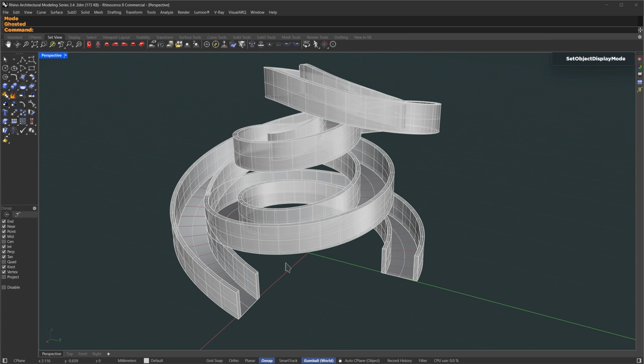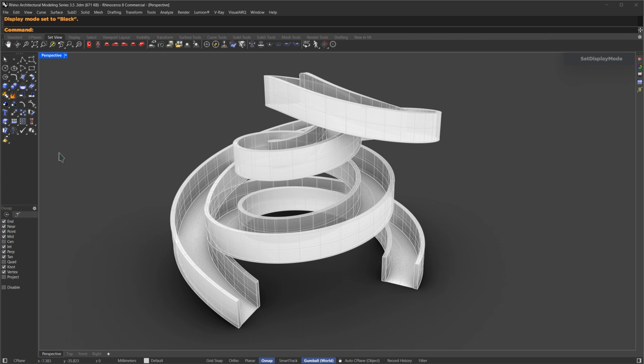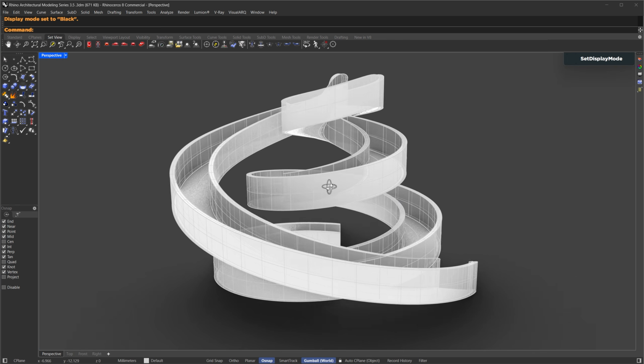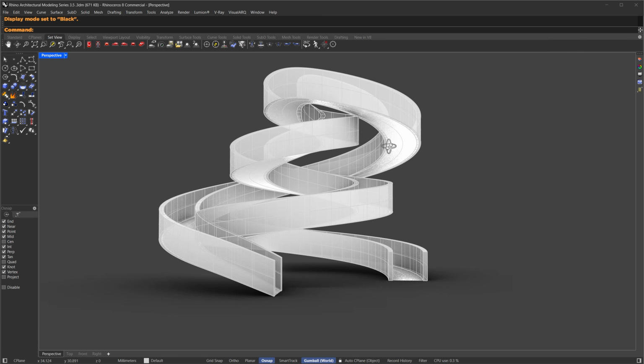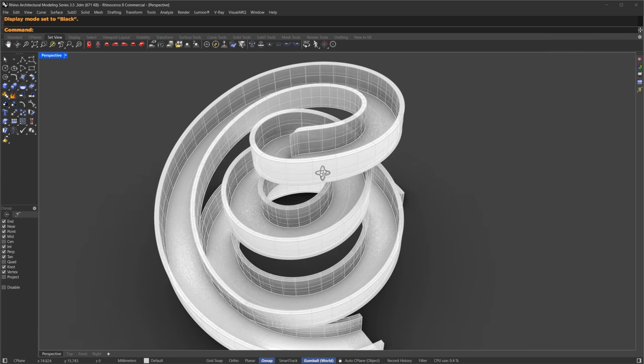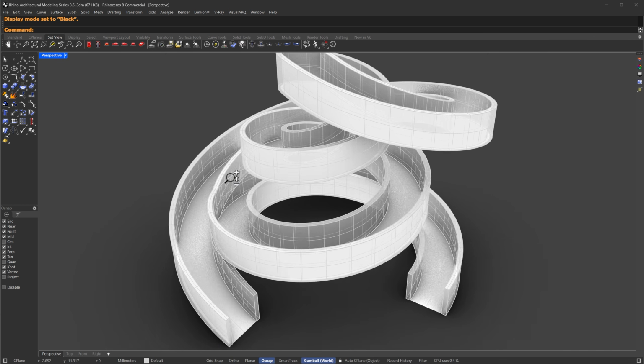So now, let's take a look at what we've got. This is how it's looking so far. A really clean spiral ramp. You can keep sculpting it by adjusting control points, but for now, let's move on to the next step, creating the curtain frame structure.